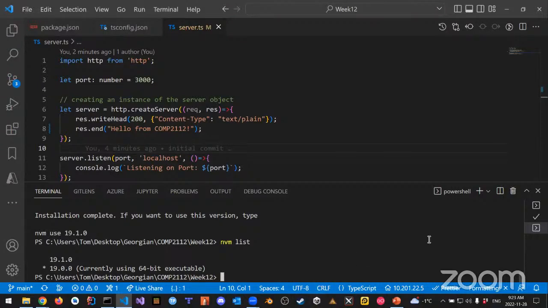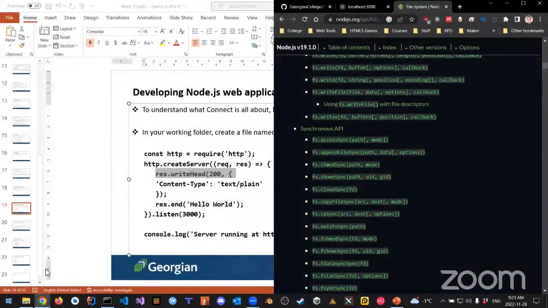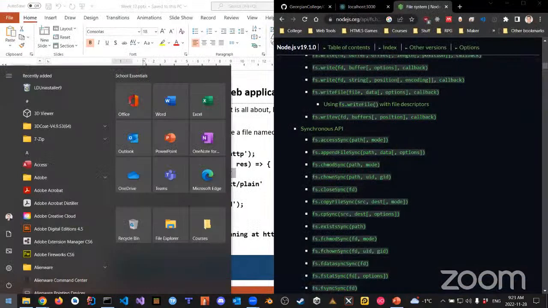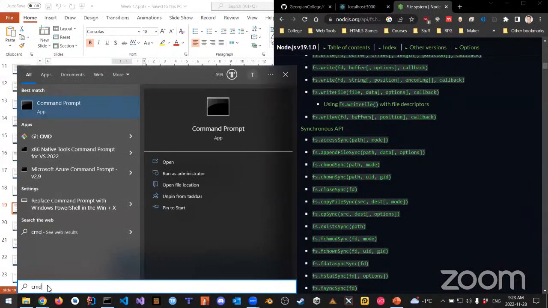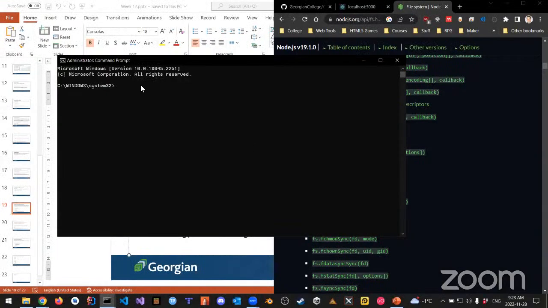First, let's not work here. Let's close down Visual Studio Code, please, because we don't want to do this. We want to work in some kind of command prompt with administrative privileges, I recommend. If I run a command prompt with administrative privileges, I want to issue the following command.